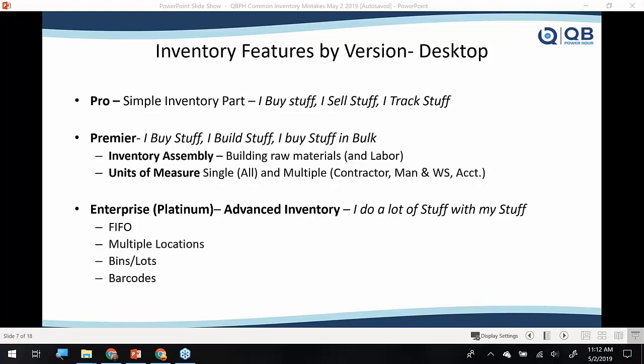The other feature that's added in Premier is the units of measure. And the unit of measure is really just defining what a quantity is on a sales transaction. So with Premier, all versions of Premier, you have the ability for a single unit of measure, and that's just defining what one is. Is it an each? Is it a case? Is it a six-pack? I'm getting into beverages here, so it must be happy hour soon.